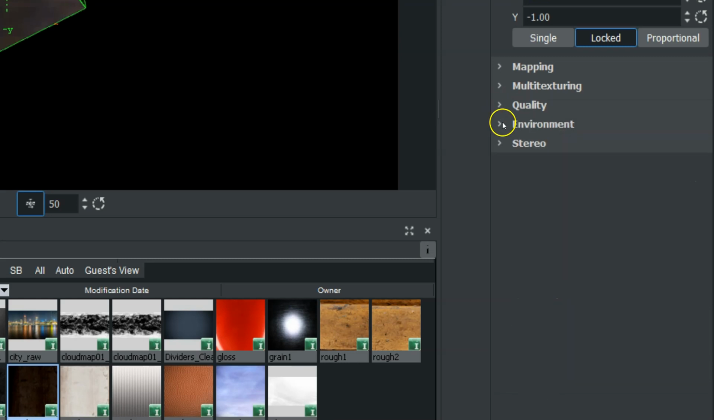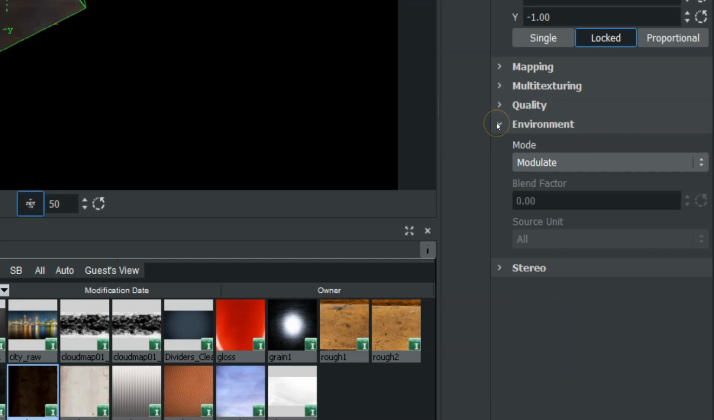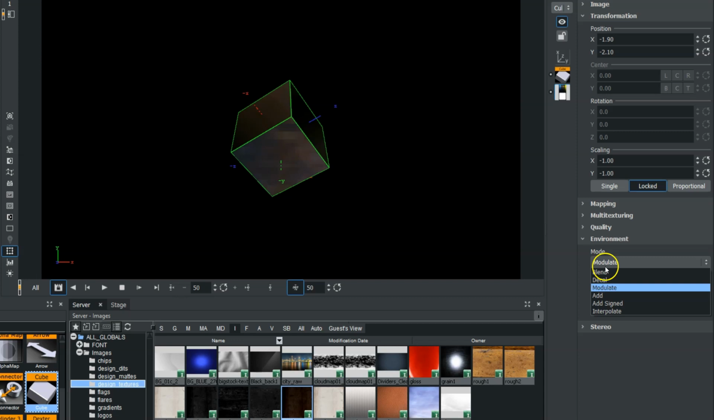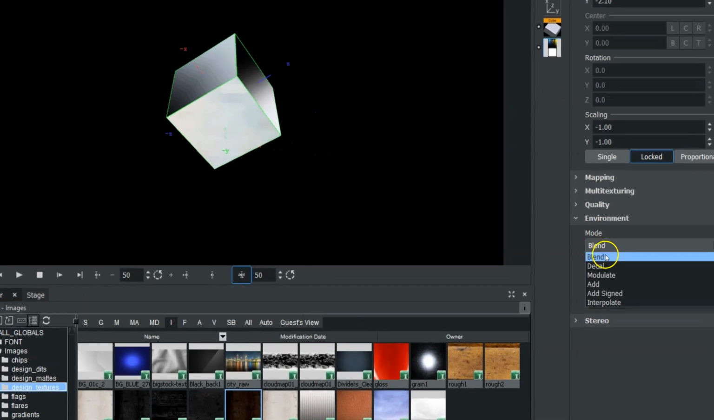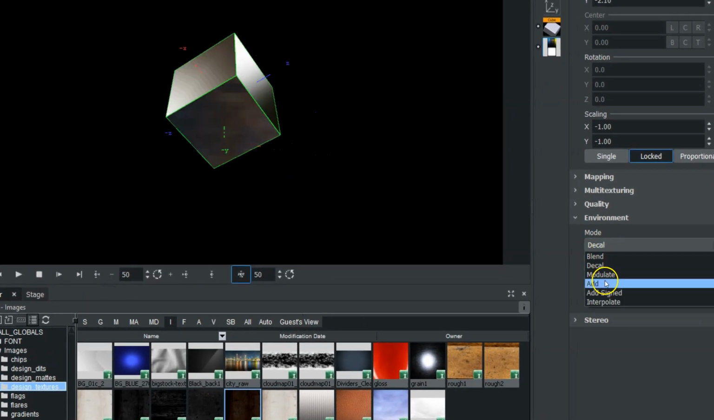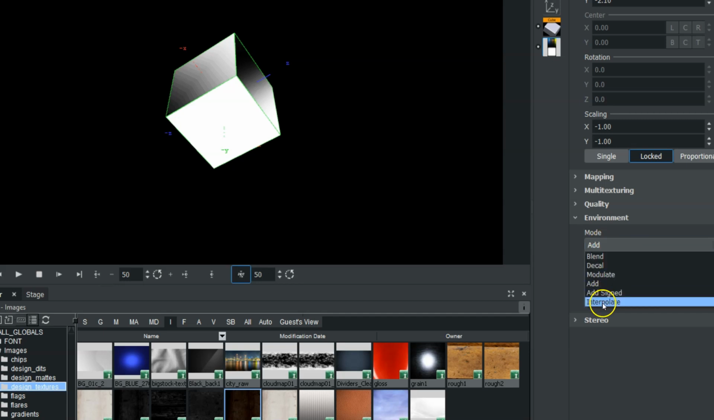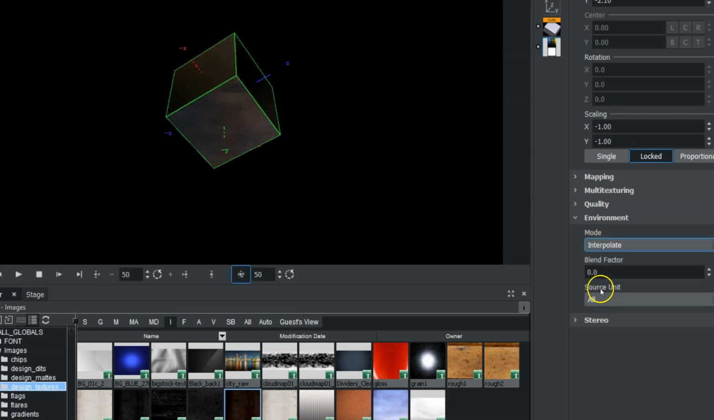Below the quality, we have the environment. So we can make additional changes to our mapping and textures through here as well. By default, it's set to modulate, but we can change it to blend, a decal, there's an add sign, and an interpolate. Now again, each one of these may look a little bit different depending on which image you're using, and what type of geometry you're using in the scene as well.